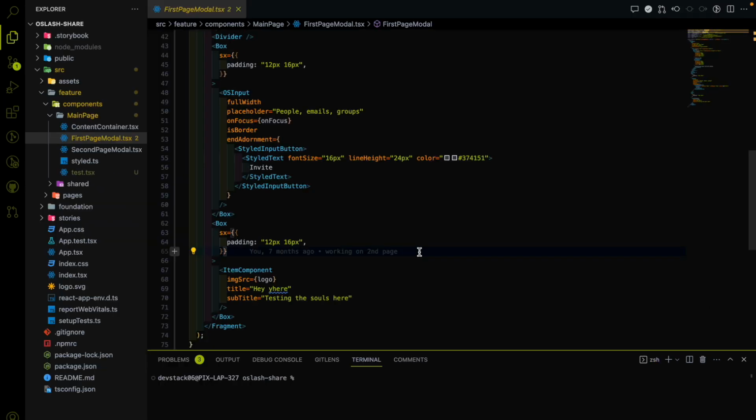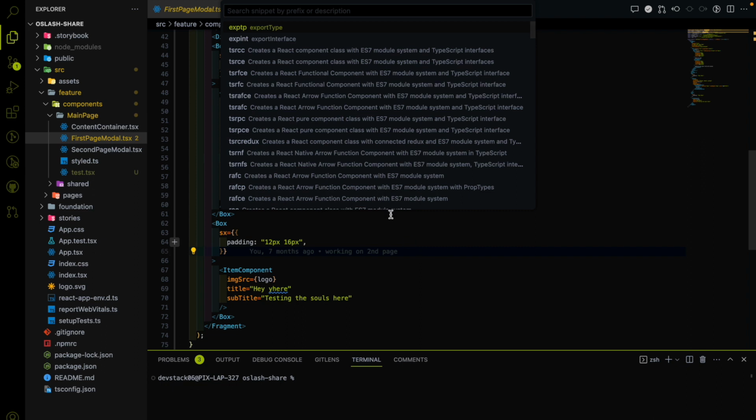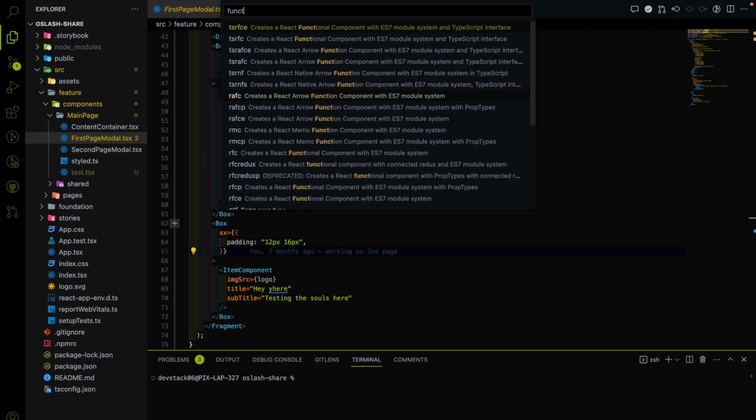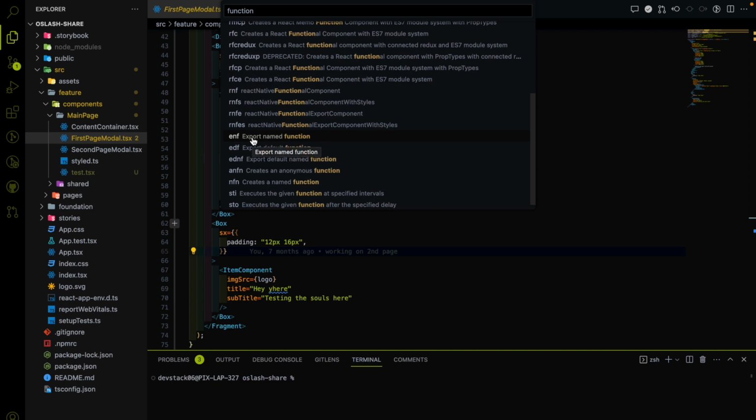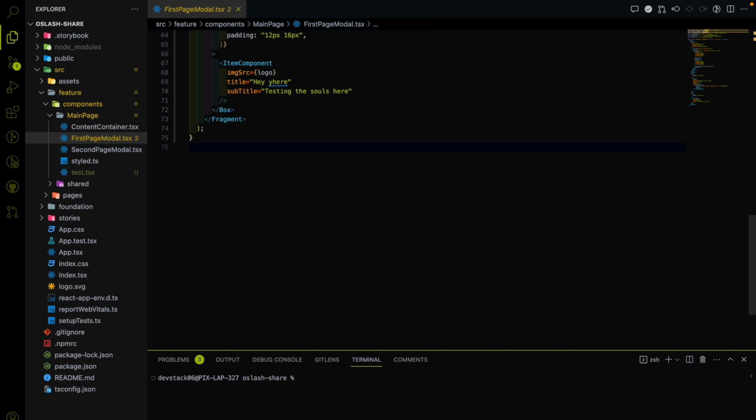For more detail, you can hit Ctrl+Shift+R and it will give us a whole list of snippets. It has export type, export interface, and even for functions you can search here for how to create a function. So if you use enf, it will become an export named function. If I type enf here, it will generate an export named function. Basically, you will get all of this with the help of Ctrl+Shift+R. Just go there and explore what snippets we have.